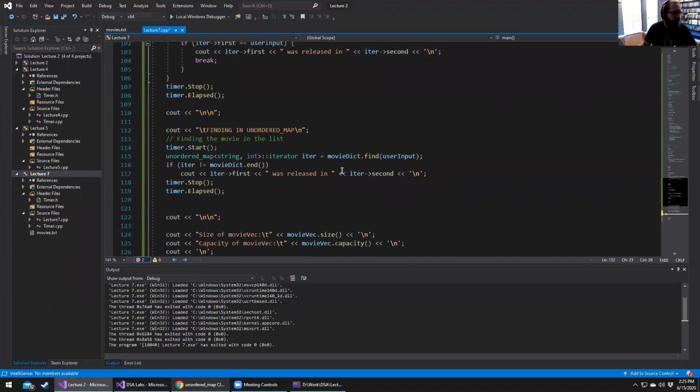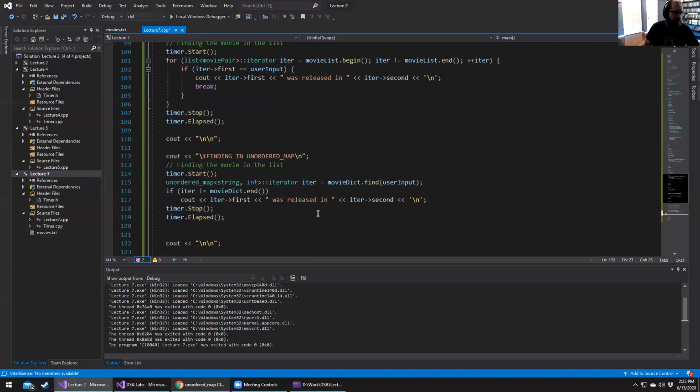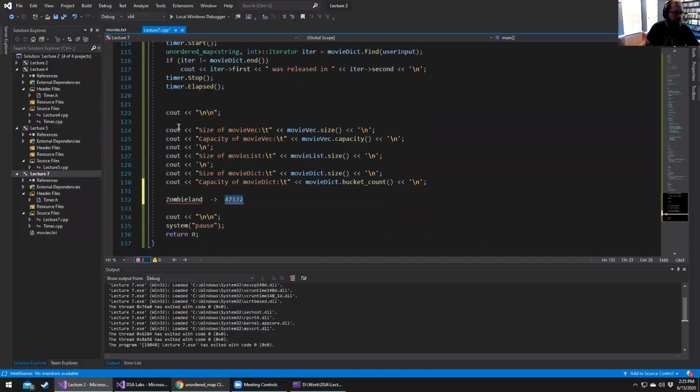It doesn't have to iterate through the list and go through every single node until it finds Zombieland. It just looks at my string, says, oh, Zombieland. If that is in the dictionary, this is the index that it's found at. And so it goes to that index, and then it just does a comparison there, right? And it says, yes, it's in there, right?